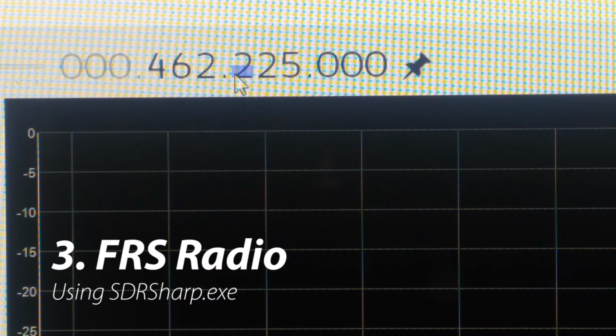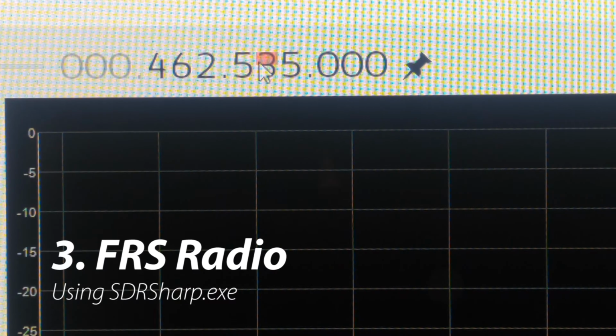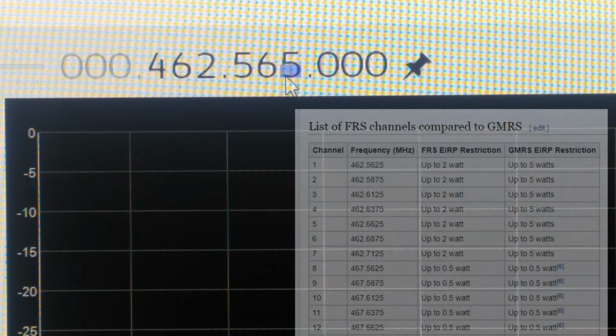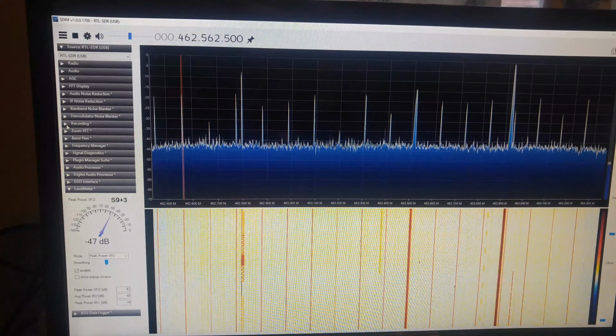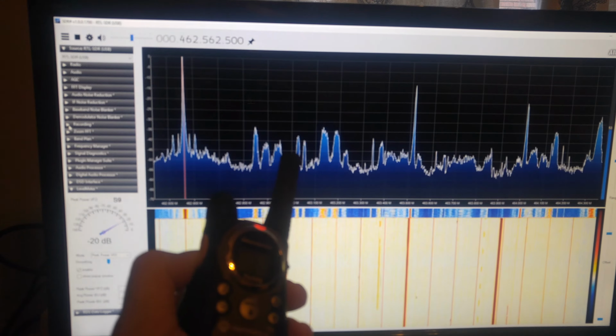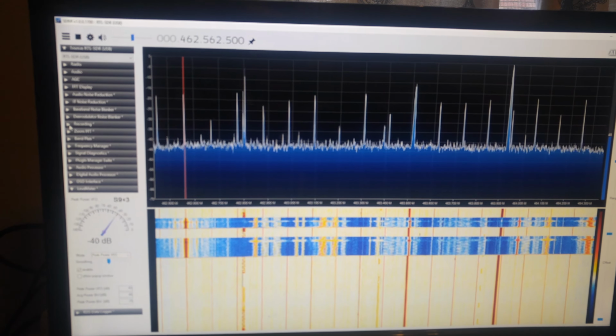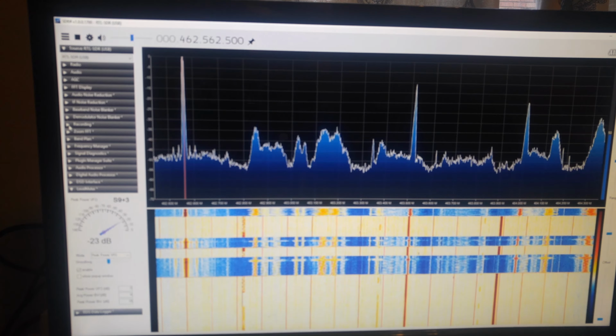Now, this is FRS radio. We just looked up on Wikipedia and found the frequency. FRS is Family Radio System. That's like these little Motorola walkie-talkies and things that people use on construction sites and just traveling in the car. Testing 1, 2, 3.